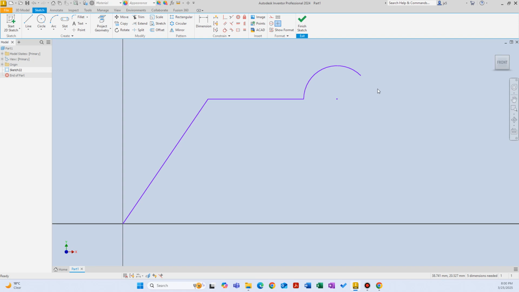But again, rectangles and arcs and lines are commonly used in Autodesk Inventor or any other CAD software. So just to be familiar with it, just to know how they are used, in the future we will be using them frequently.